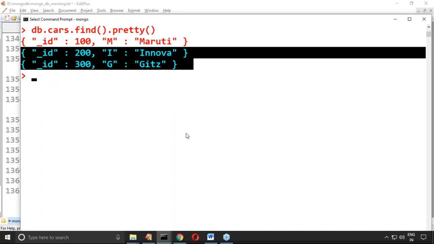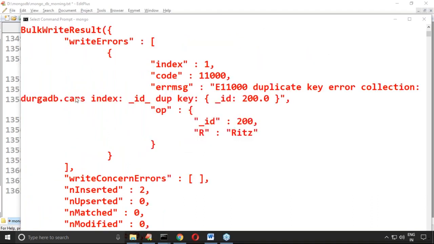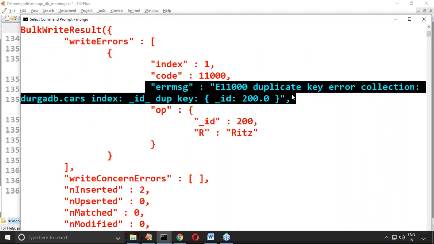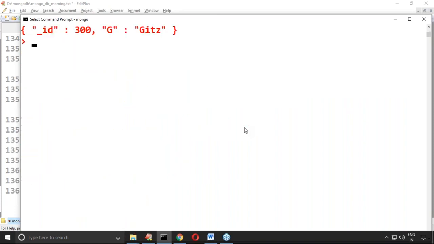Yes, Dheeraj, if we have an exception handling mechanism in our programming, we can do everything. But on the database side, with simple commands, we don't have that option. At last, the array shows which document insertion fails. That's what you can see clearly here. Any doubt?